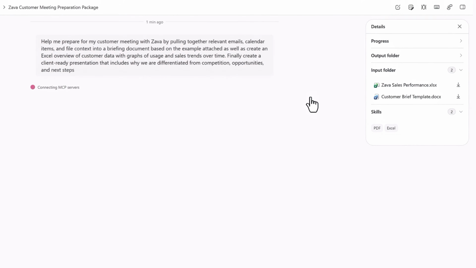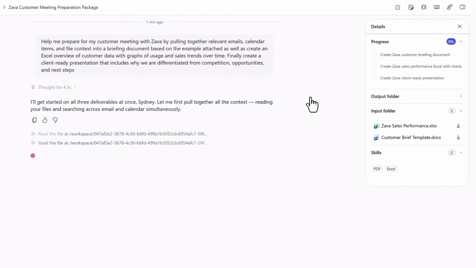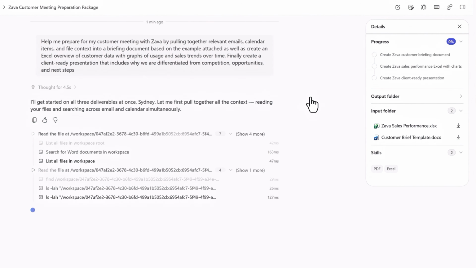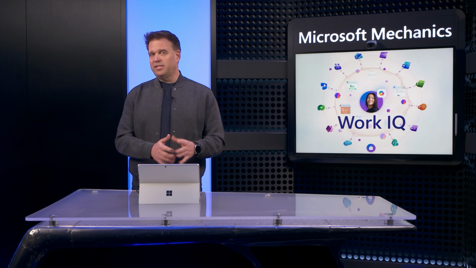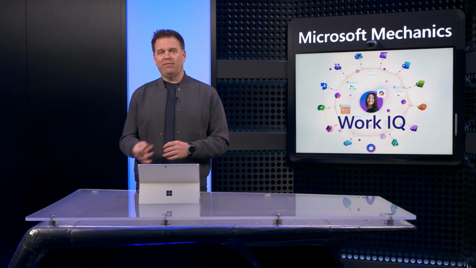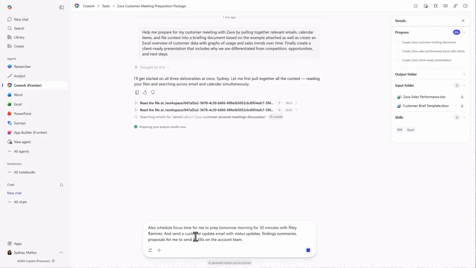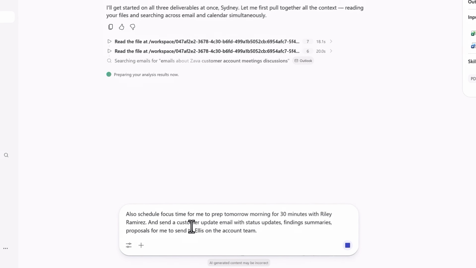Now I'll kick off the process, and now it's using WorkIQ data, context, skills, and tools to find relevant data and information, and then generate the files I want. Now this process can run several minutes, so I'll speed things up a little to save time. As it works, I can even request more tasks while it's running, using other skills and tools.